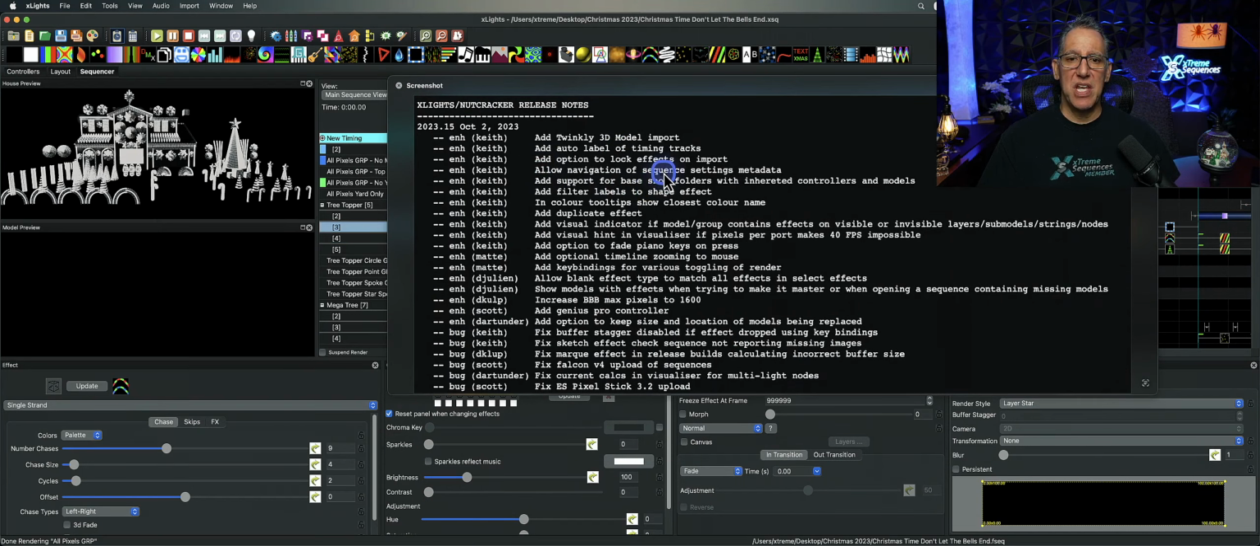Allow navigation of sequence settings metadata. So I'm not real sure about this one. This could be interesting for sequencers that sell sequences. If you can go into the code and look at the sequence settings metadata, maybe that's a good thing. I don't know. I'm going to need more information on that.